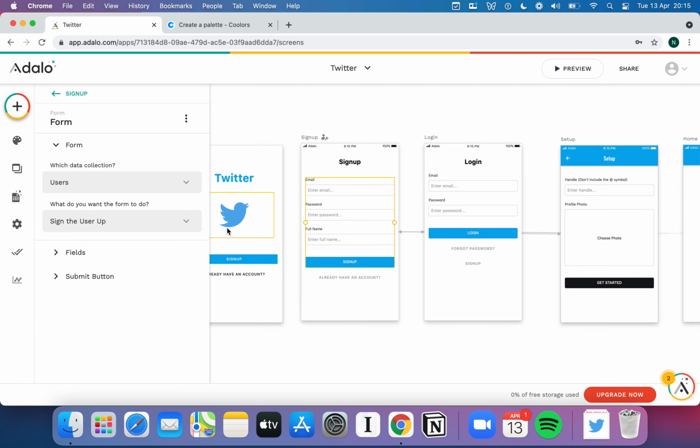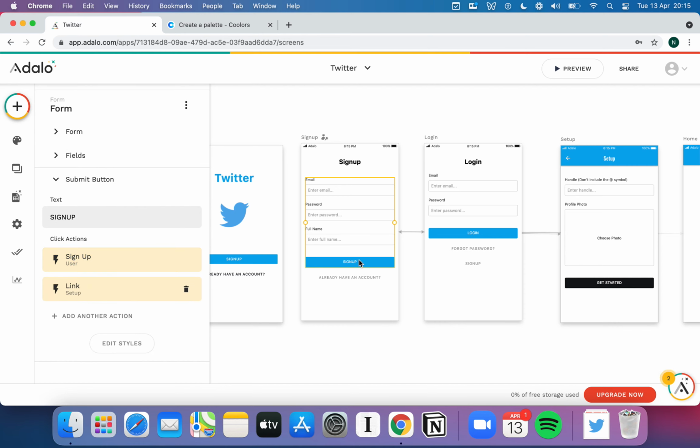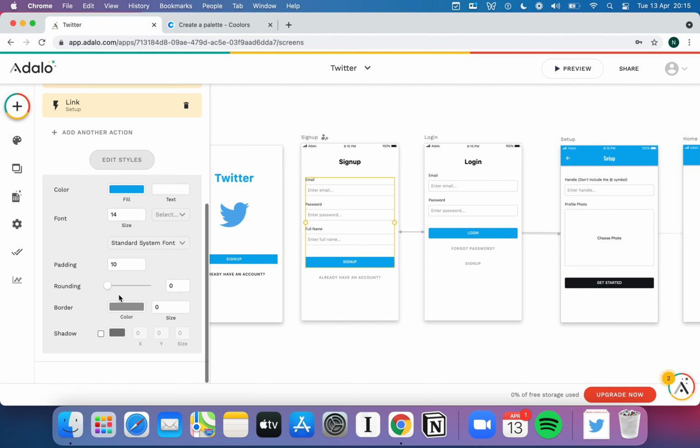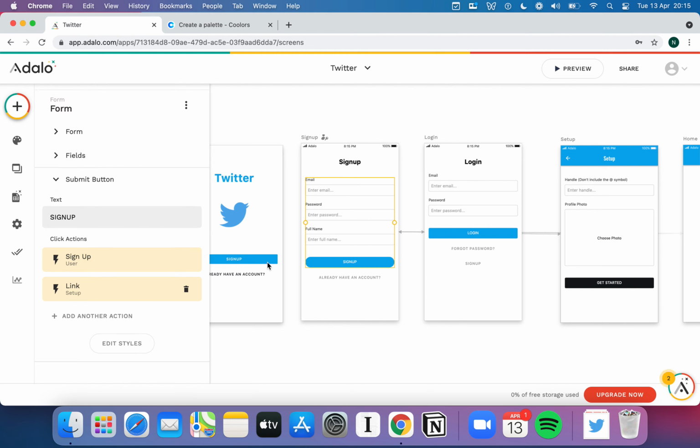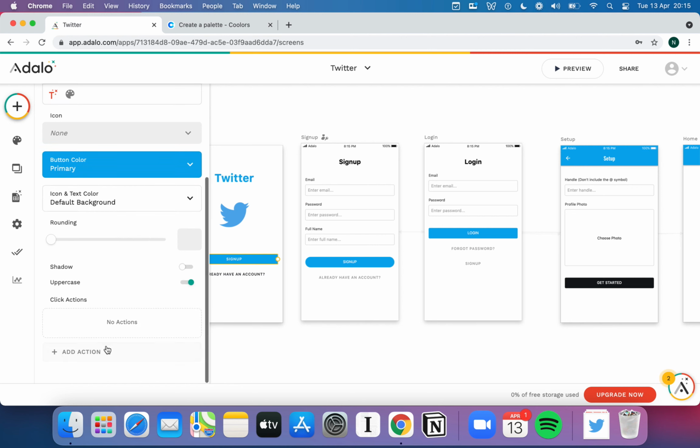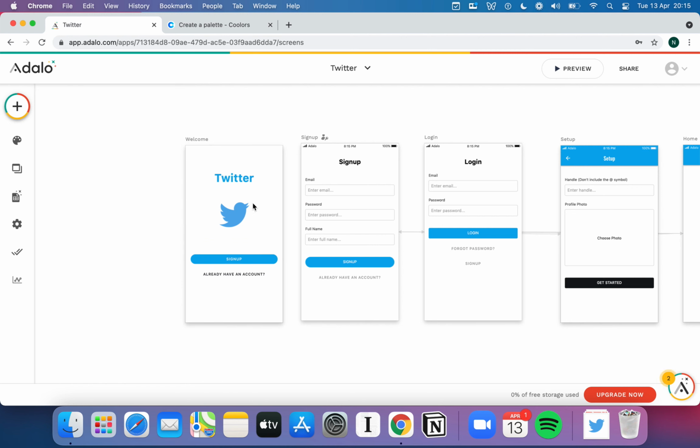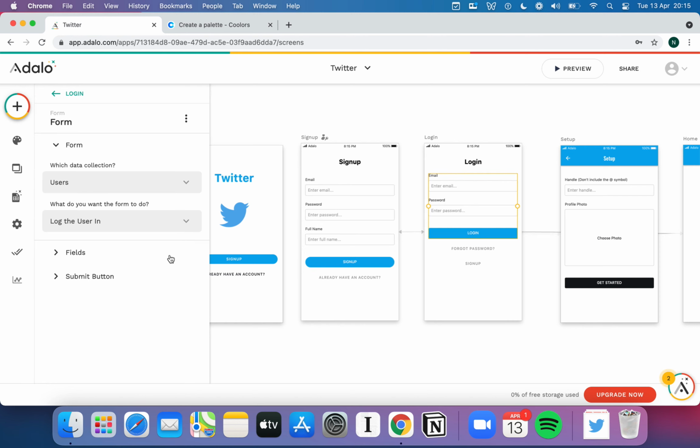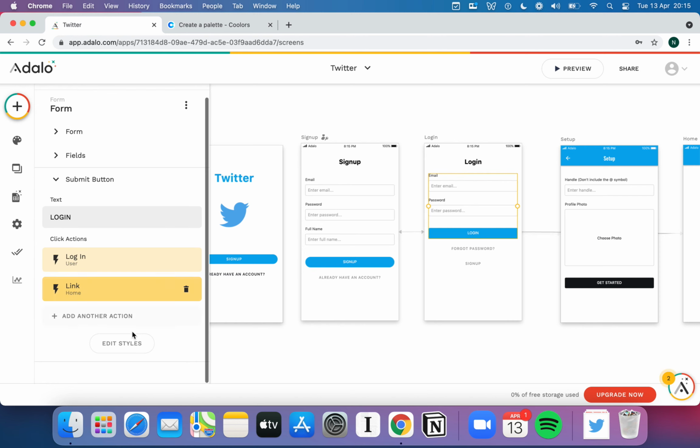Another little thing I can do, I don't know how much you've used Twitter, but just to make sure I get the styling exactly right, when I hit the sign up button here on the sign up page, I can hit edit styles, and I can give that button a little bit more of a rounded appearance. I just think that looks a little bit more like the actual Twitter app itself, which I recently downloaded. I can drag that along for the welcome screen and for the login screen. I can hit edit styles.